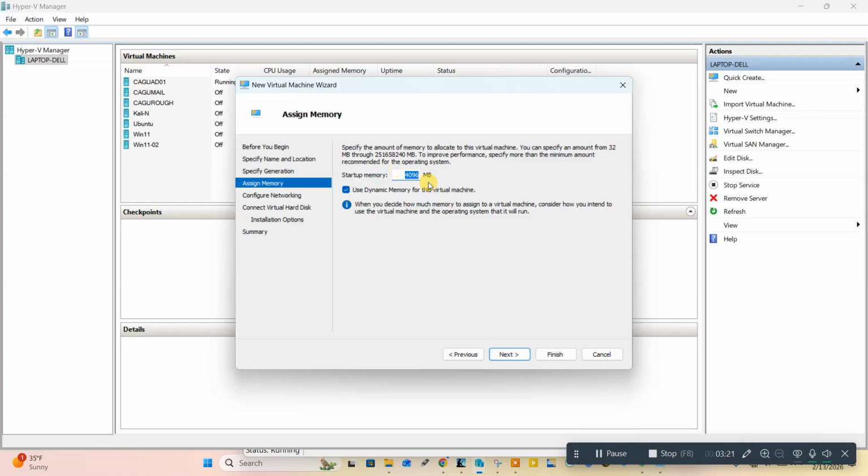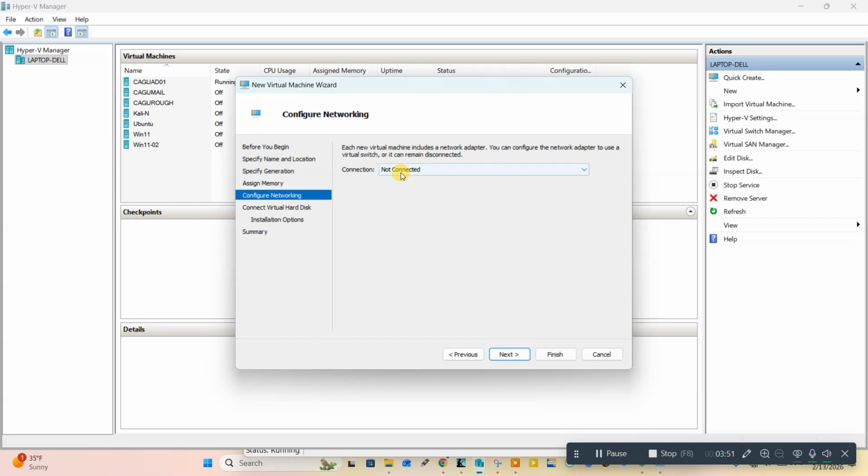Here, you can actually use your calculator and determine the amount of RAM you have. We know that 1 gig is equivalent to 1024 MB. So when you multiply 1024 MB times 4, you're going to get 4096. We don't want to use dynamic RAM because I don't have all the RAM on my laptop to spare. So I'm just going to go ahead and uncheck that, and hit next.